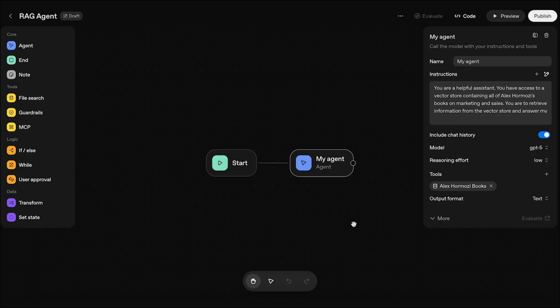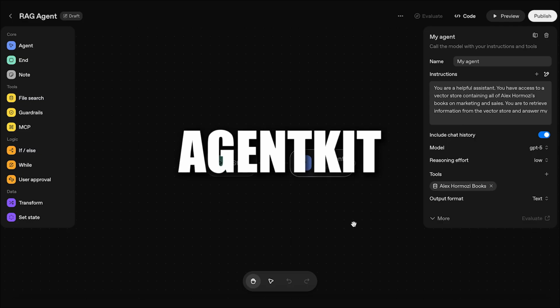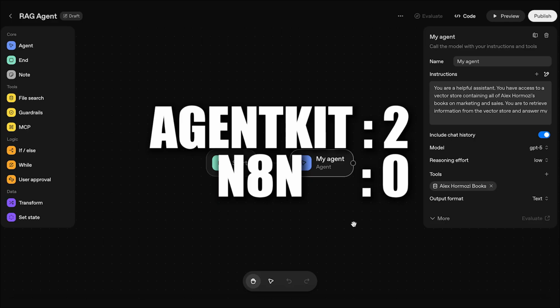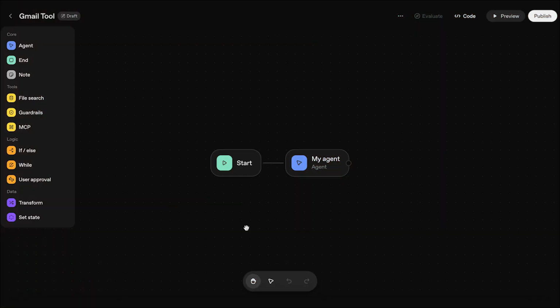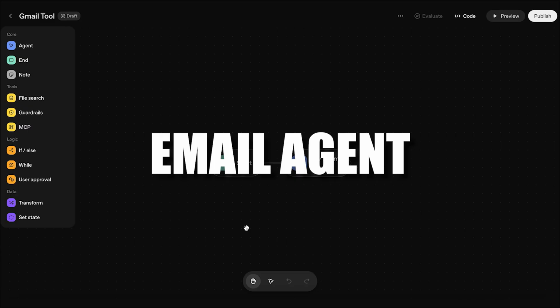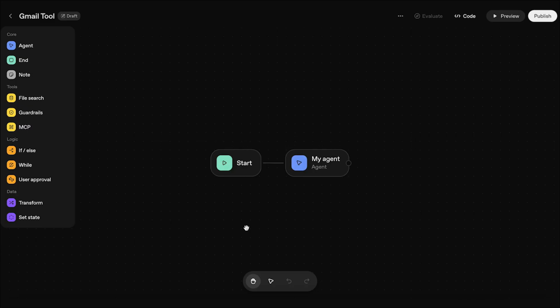But all in all, considering the speed and the ease of use and the output, AgentKit wins again. So far, AgentKit is 2 for 2. Now let's up the complexity and try to build an email triage agent. Ideally, an email triage agent is going to monitor Gmail for new messages, classify them into categories, route them wherever they need to go, update a database somewhere, and reply automatically if needed. And these workflows are what businesses actually pay real money for.